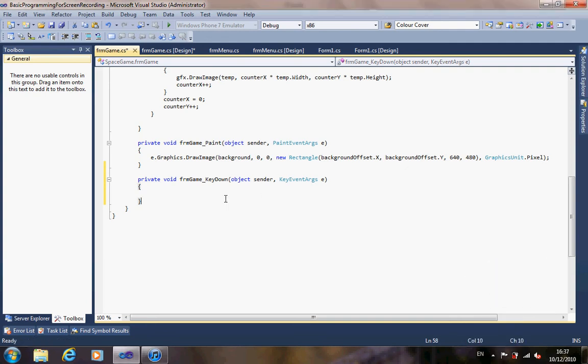Right, so on the form game key down we're now going to add in our controls that we want. So the first thing I'm going to put in is, if the key that's pressed is the escape key, I'm going to close this form. So I'm going to close this window with the game running in it.